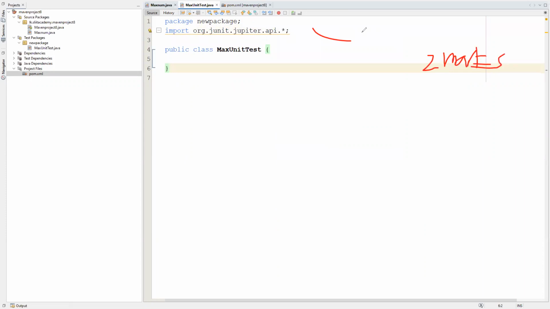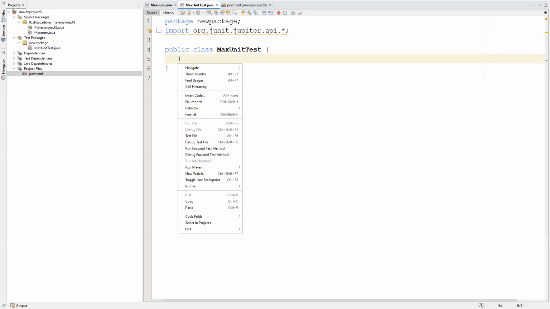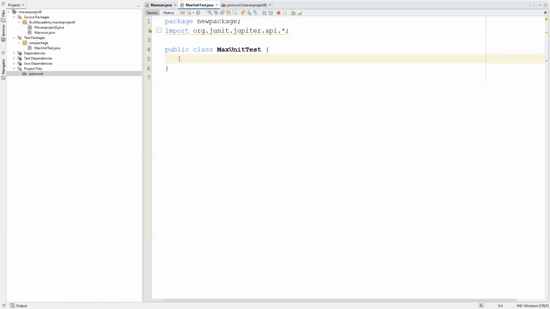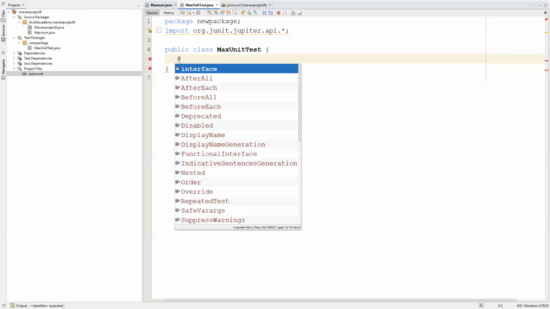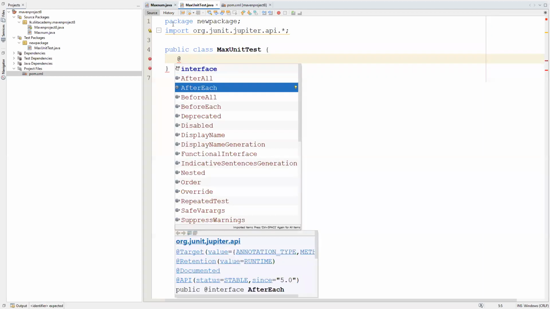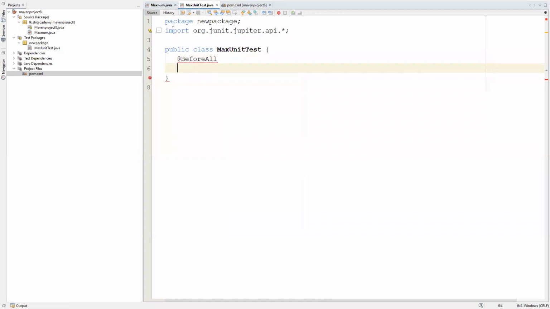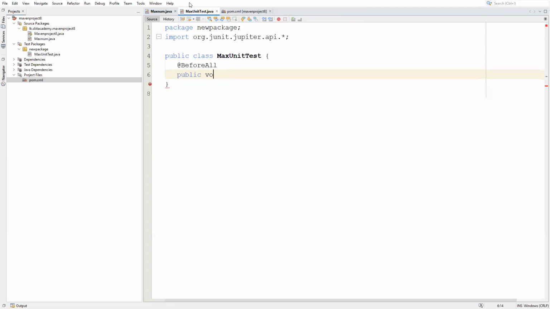So what is the first method we need to write? Anyone mention it? What is the first method we need to write? We learned it in the lecture. First one, @BeforeAll. This one. So we can say public. This should be a static method. You will get 2 marks if you write this method correctly. Public static void create.